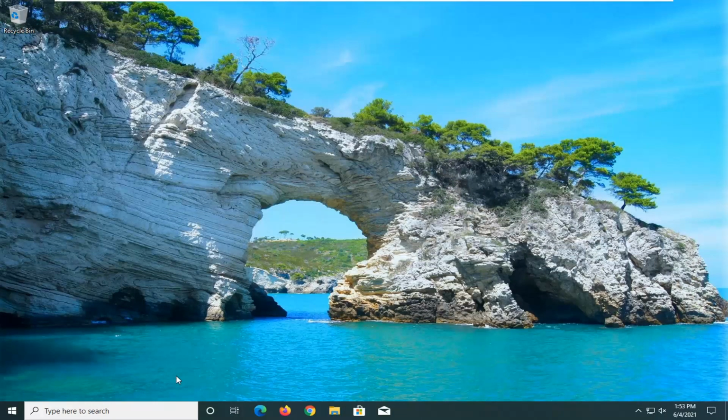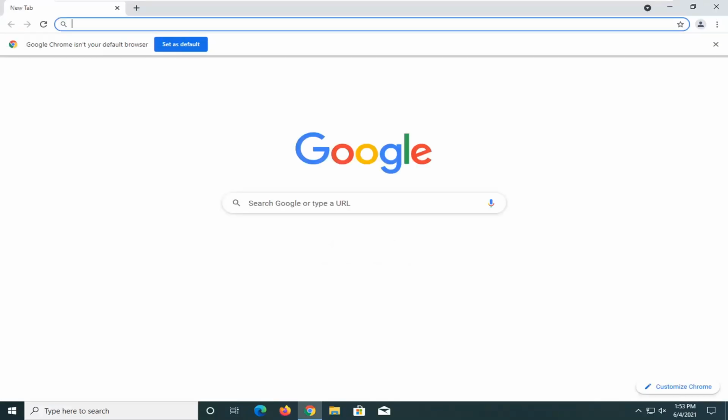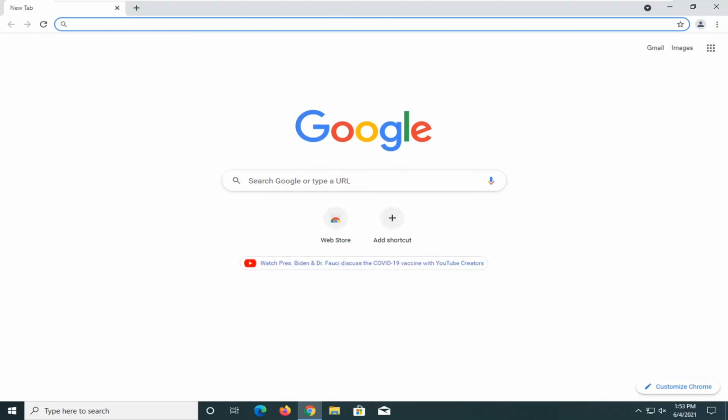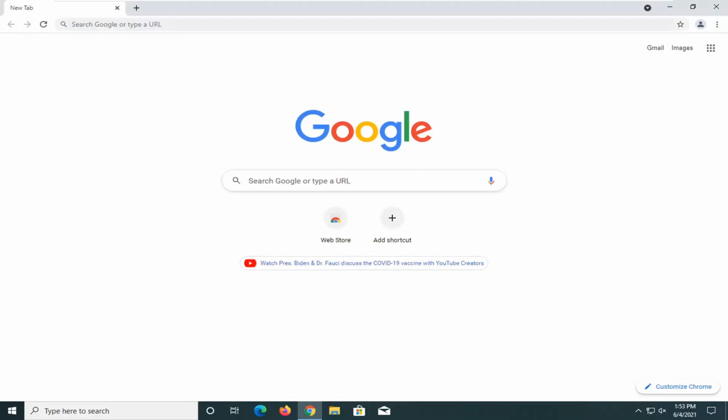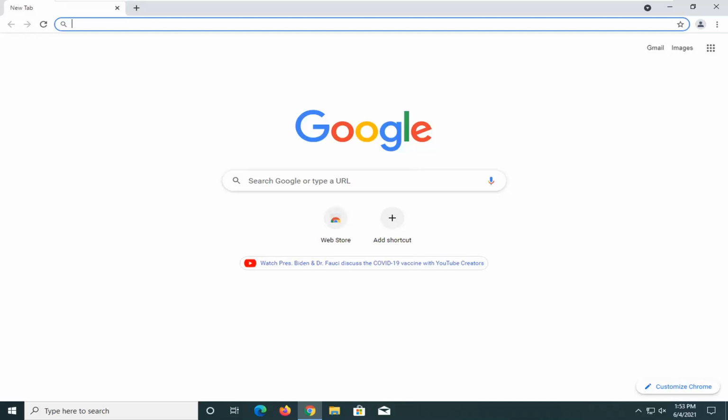And then once that's done, go ahead and open up a web browser. I'm going to have a link to an automatic Nvidia driver download tool, so you can just copy that and paste it into your URL address bar.